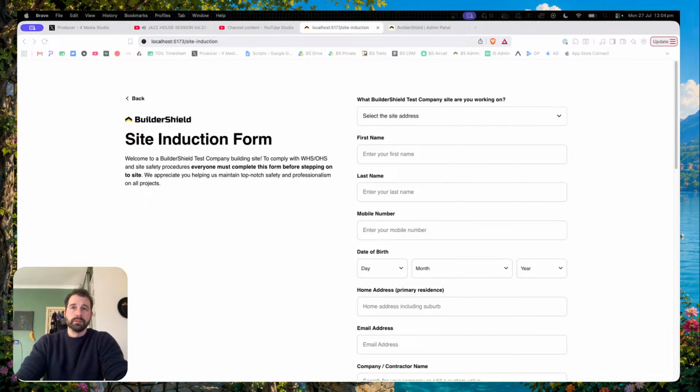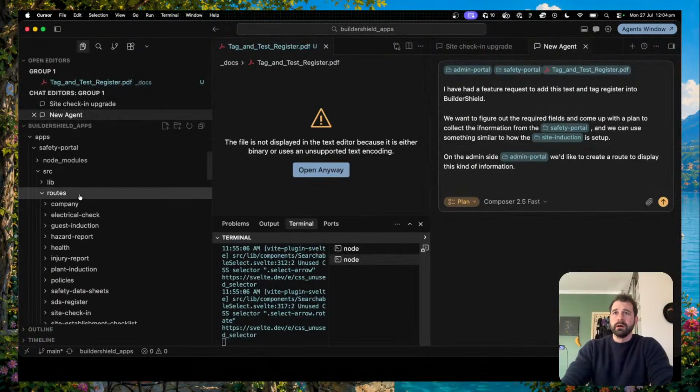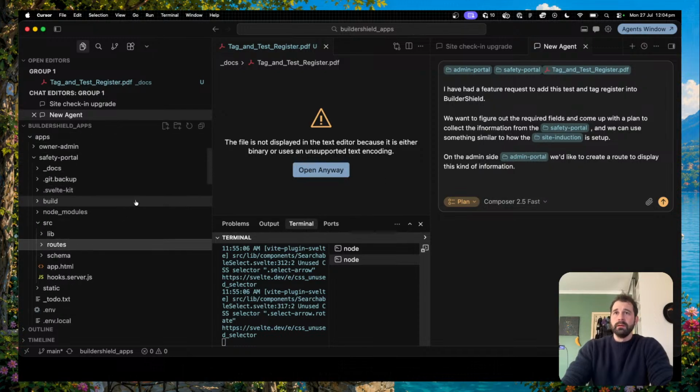So I've gone into the routes here, and I've just given it this as context. I've said, look at this, look at the way that this is set up. And on the admin side, we'd like to create a route to display this kind of information. And it should know because they're all pretty much the same there. So what we first want to do is confirm the routes and come up with an implementation plan.